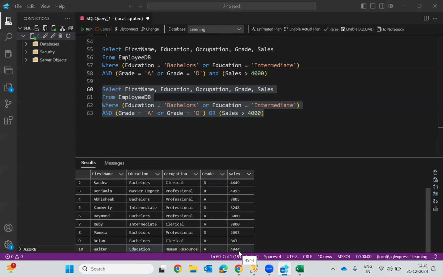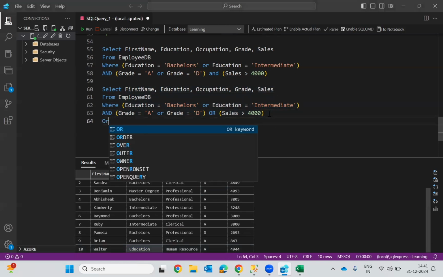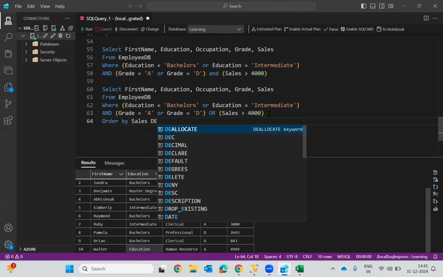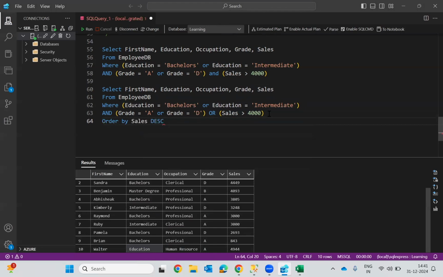Okay, guys. So these are the basic things you need to keep in mind. Although now you can sort the data if you want. Let's say I want sales in descending order. Okay, and their grade in ascending order. So you can sort. Simple concept.